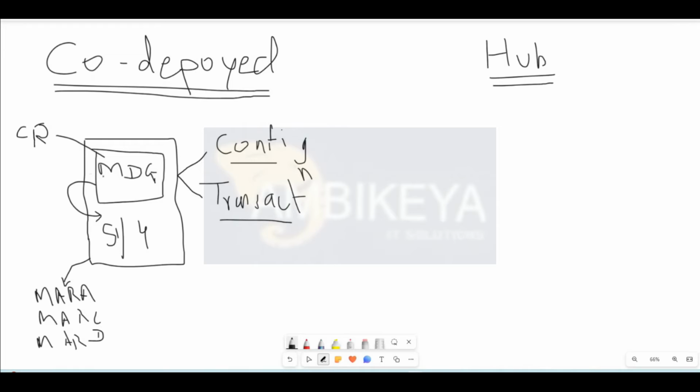And once you activate your change request, data will be updated in S4 backend tables, which are MARA, MARC, and MARD. This is your co-deployed approach. Okay. Is it clear? Yeah, clear.